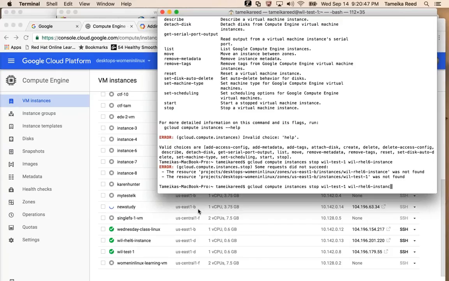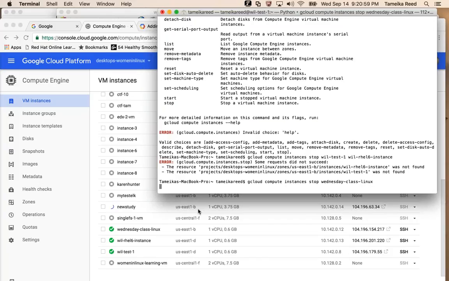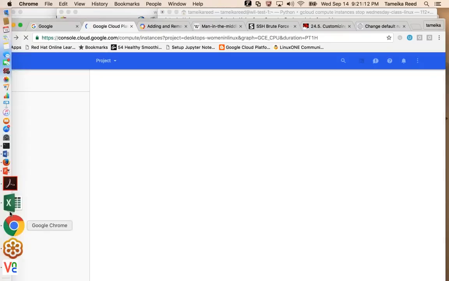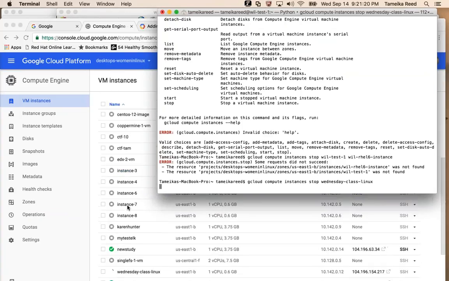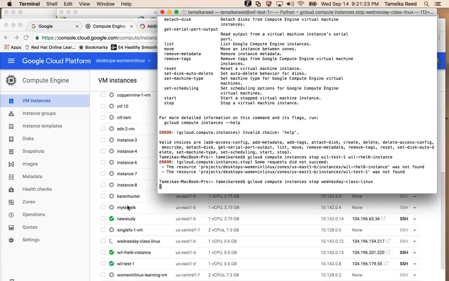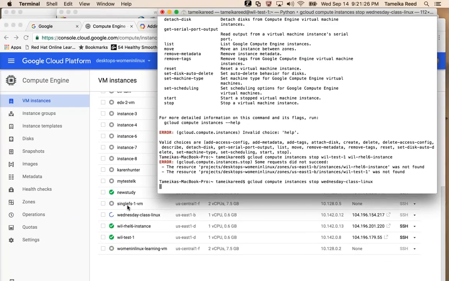But I can stop Wednesday class dash Linux. Now that one I should be able to stop because it's in the same zone, and I don't know why the last one is taking so long. That one should have been finished by now. Yeah, and as you can see, Wednesday class Linux is stopping.